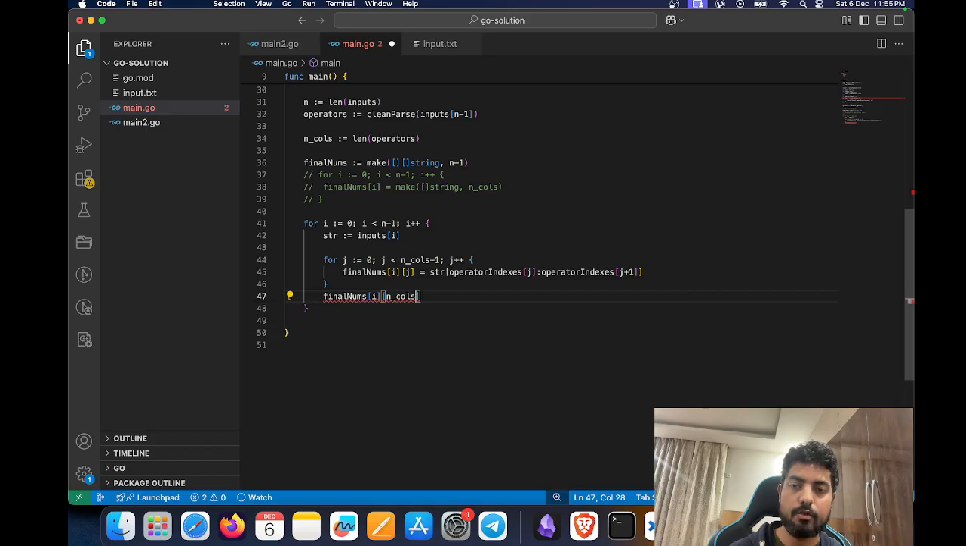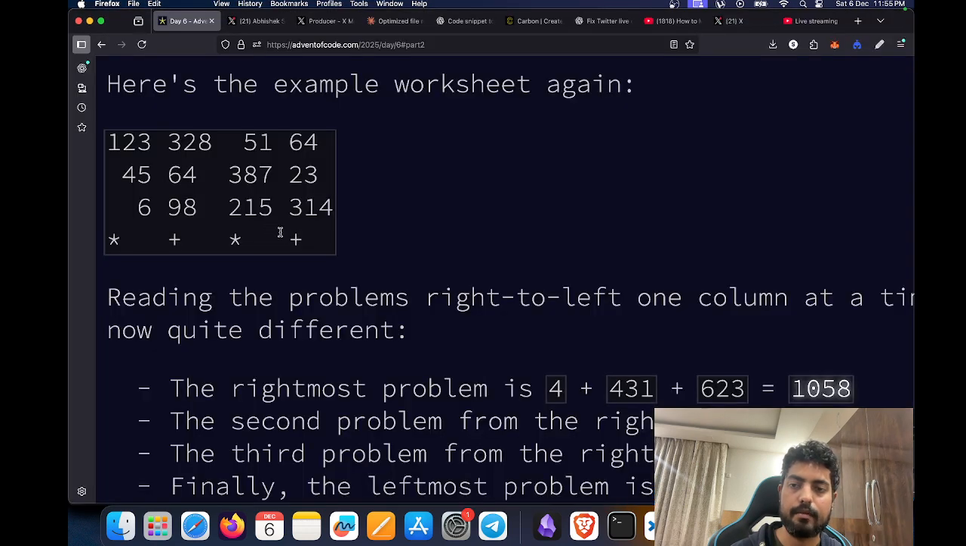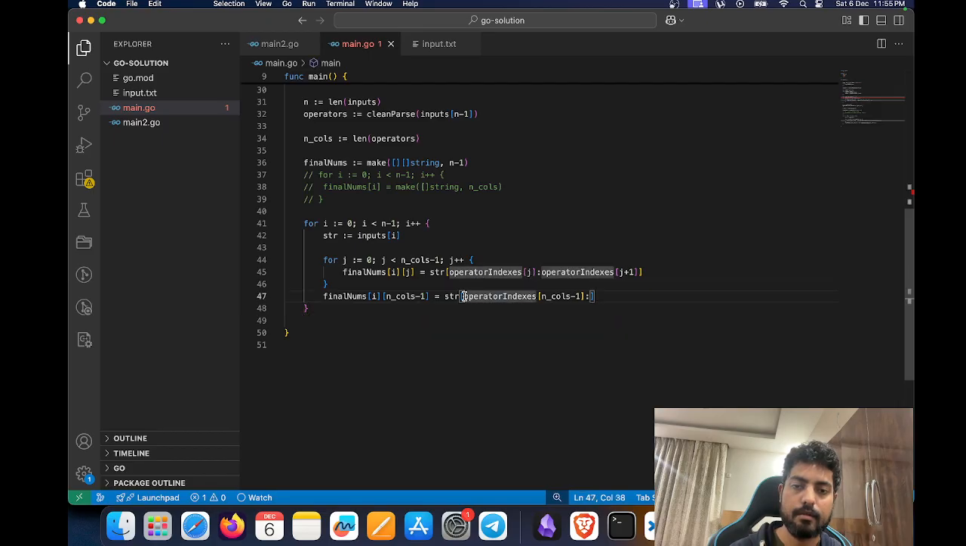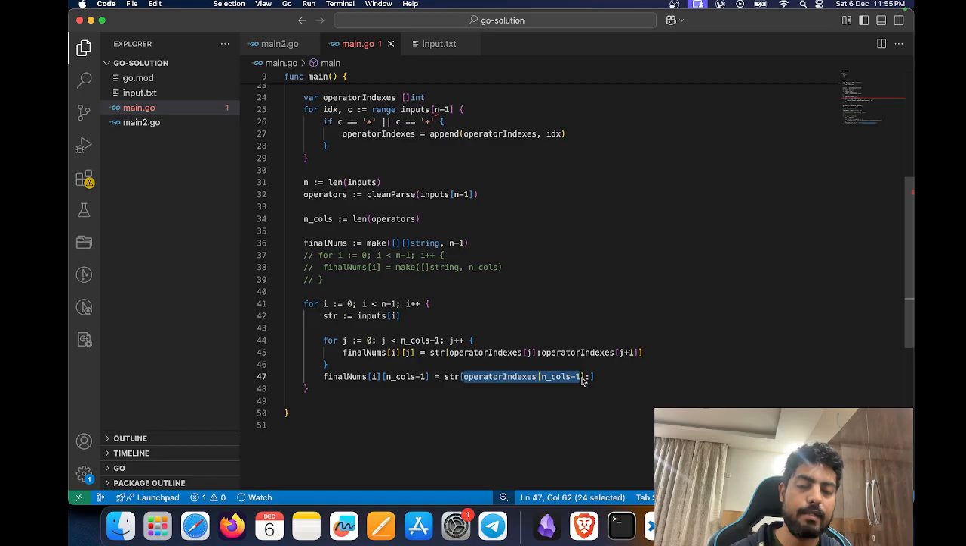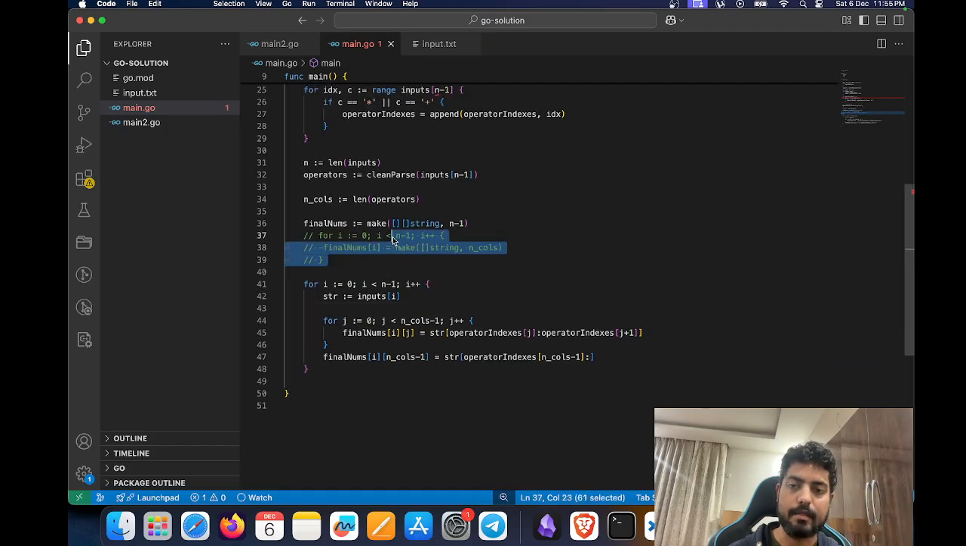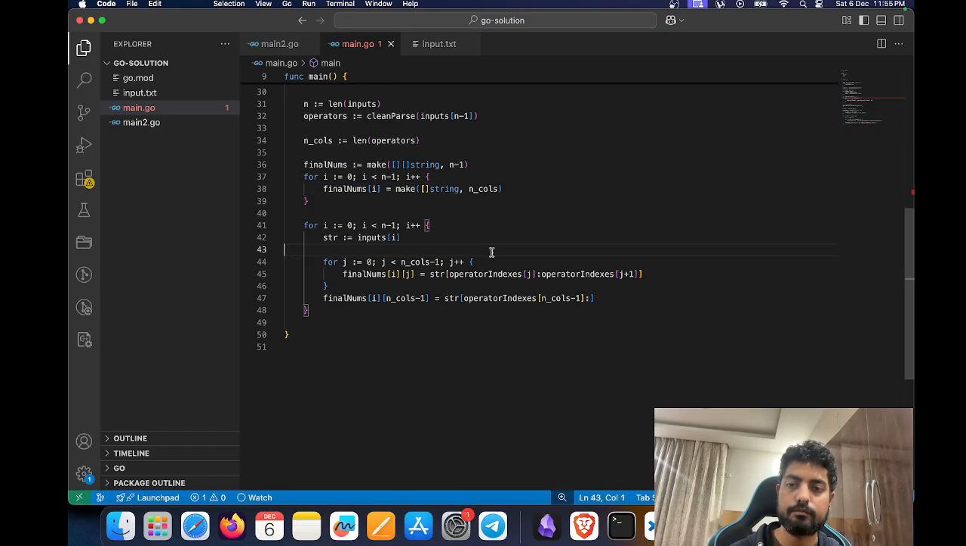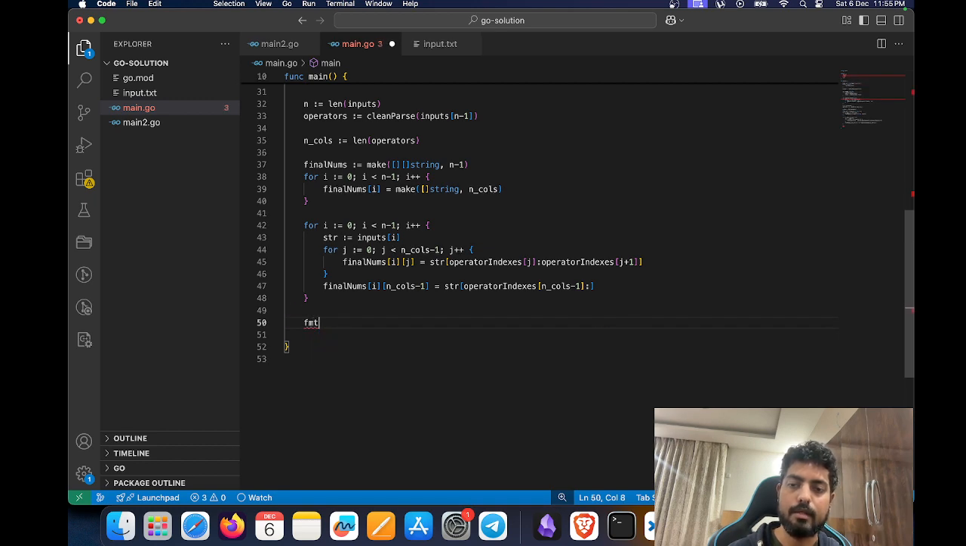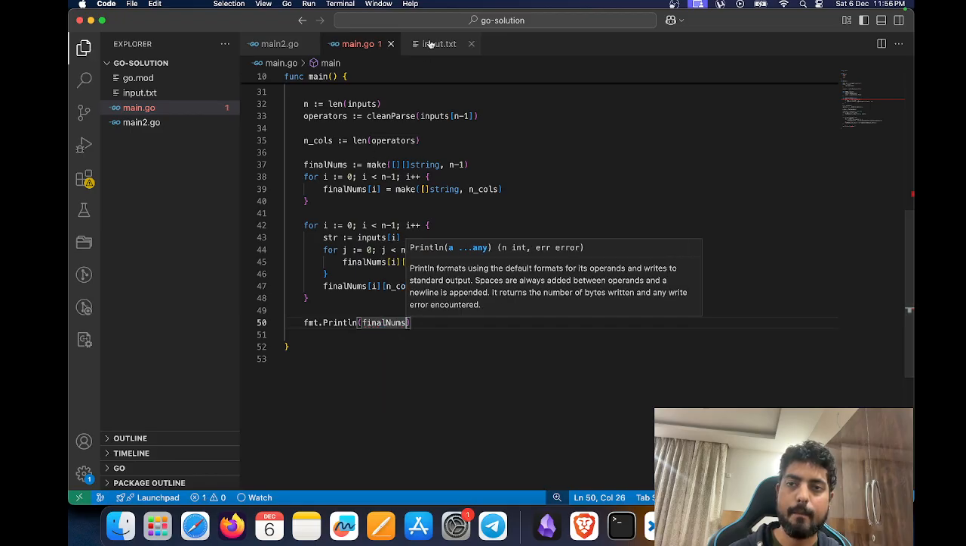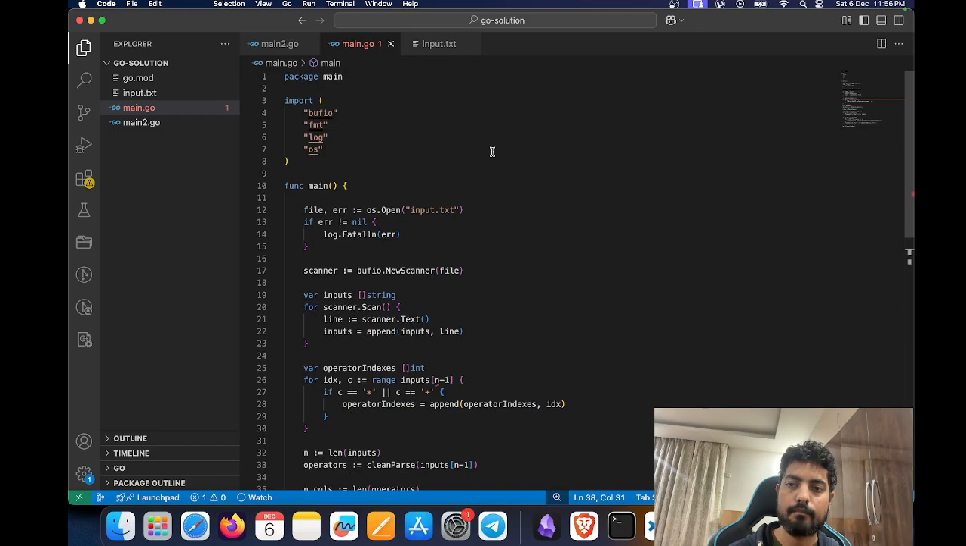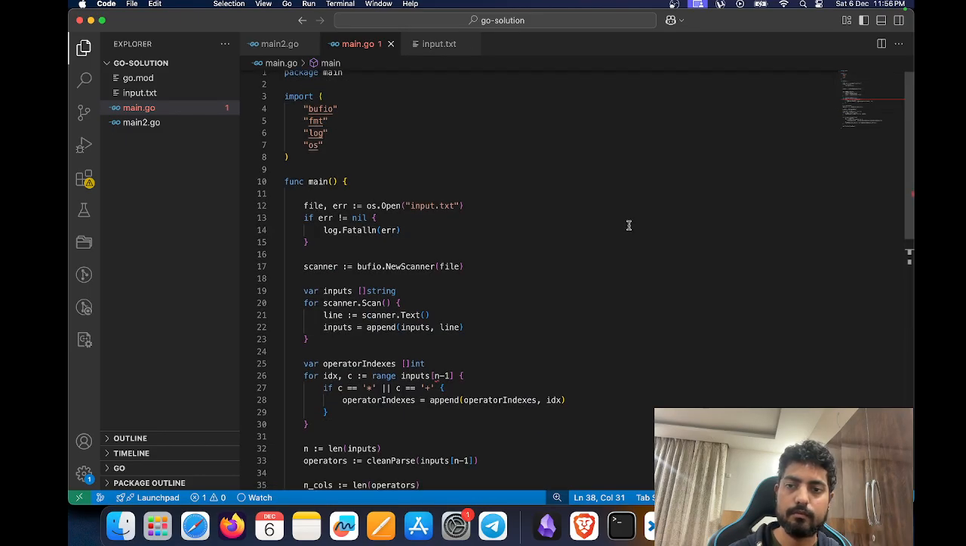Final nums i, n columns minus 1 is equal to this whole thing. Yeah, the last operator, the n columns minus 1th operator, and from that index to the last index. This is why it's confusing, because this is the thing that is storing the index, and then we are using the index inside an index, which is kind of confusing. So we need to initialize the array here. And I'll just print this thing. I want to see what is being printed here. Why is this complaining? There is some issue. Okay, this n.